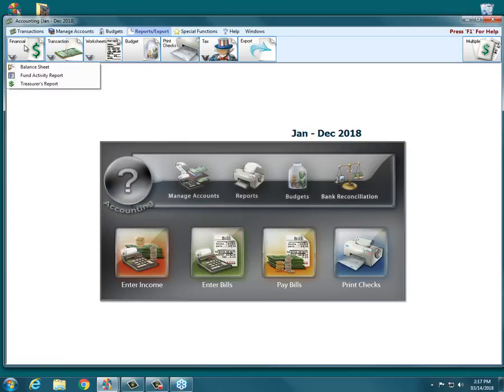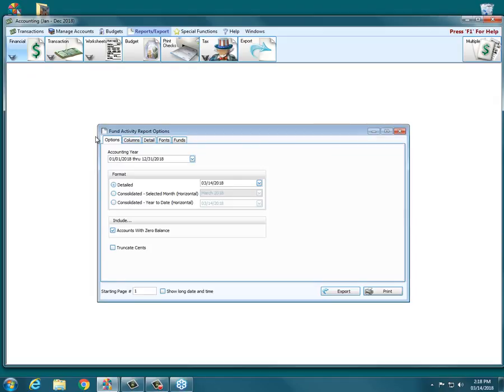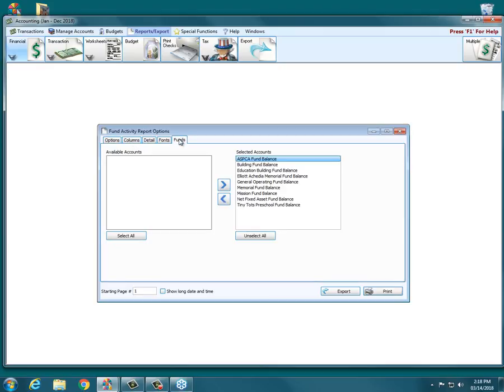Okay? But on things like our balance sheet, fund activity report, and treasurer's report, every one of those reports has these columns, these tabs that I'm talking about. Columns, options, columns, detail, fonts. Yeah, notice we don't have a custom account groups tab there because, again, it's going to report strictly on our funds. Okay? Albeit we could randomly select some funds, but you can by going to your funds tab. Okay?